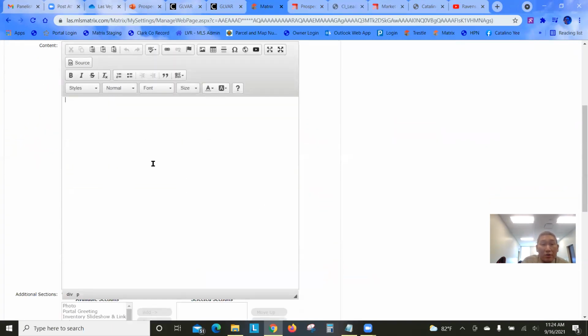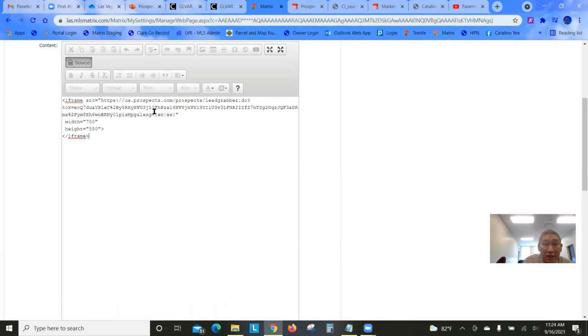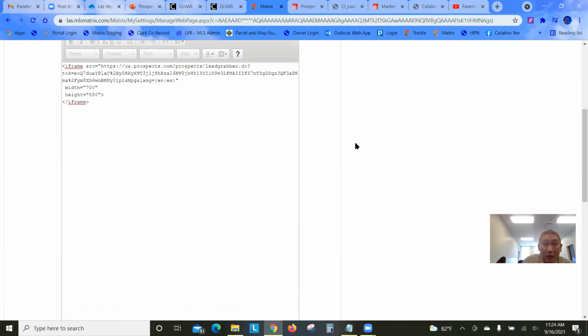Okay, so here we are editing my page again. So I want to click source. You see, that's the button we're going into, source. And then I'm going to paste. You see, this is my lead generator, but the height is still 550. I'm going to leave it like that for now so you can see how it looks.